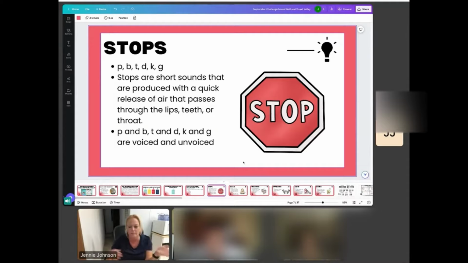And then you're going to have some that are voiced and unvoiced. So here we have P and B. We basically make them the same way. Our mouths are doing the same exact thing, only one of them is going to be voiced. If you put your fingers onto your throat, the students can do that and they can feel the vibration for the B, but you don't feel the vibration with the P sound.